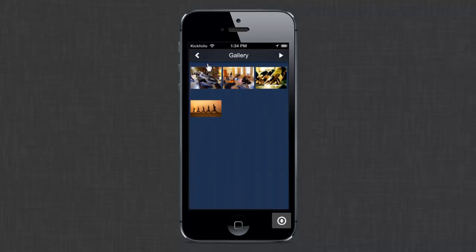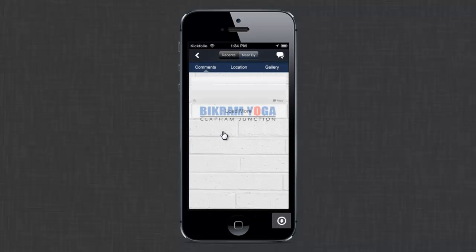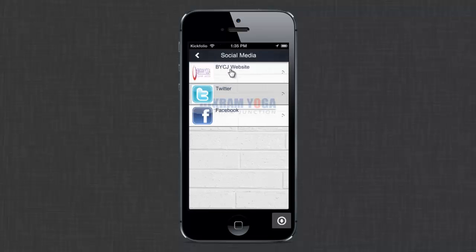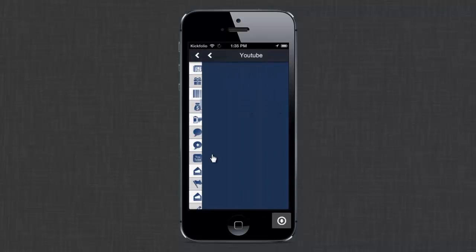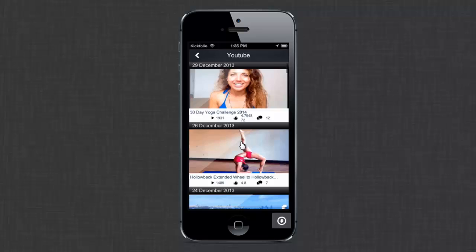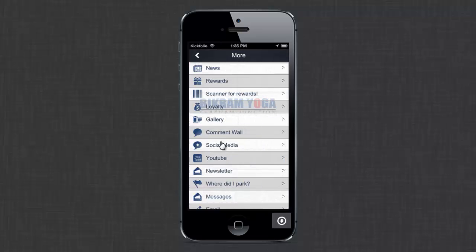Gallery is all your pictures. I've just taken a few off the website right now. Comment wall is if you wanted to do this, you can enable people to have any comments that you want. Social media links up to all your social media platforms. So I've included your website, your Twitter stream, and Facebook right now. YouTube links up to if you have a YouTube channel or you want to let people, if you have a specific YouTube channel or features, things like that, you can do that all in here.